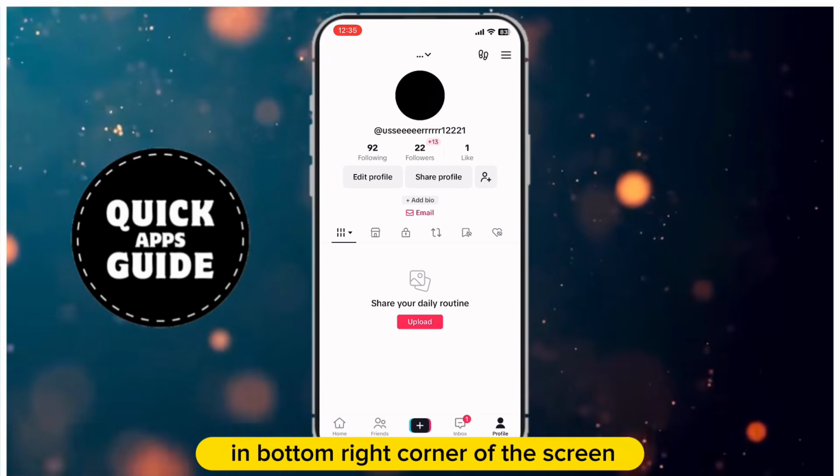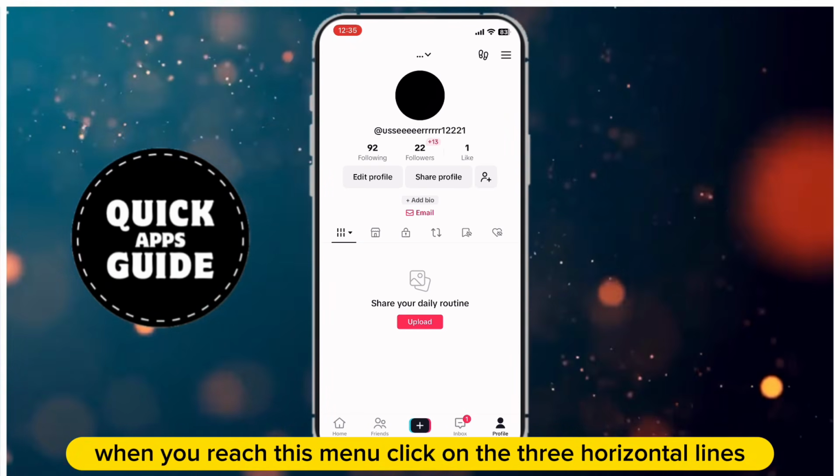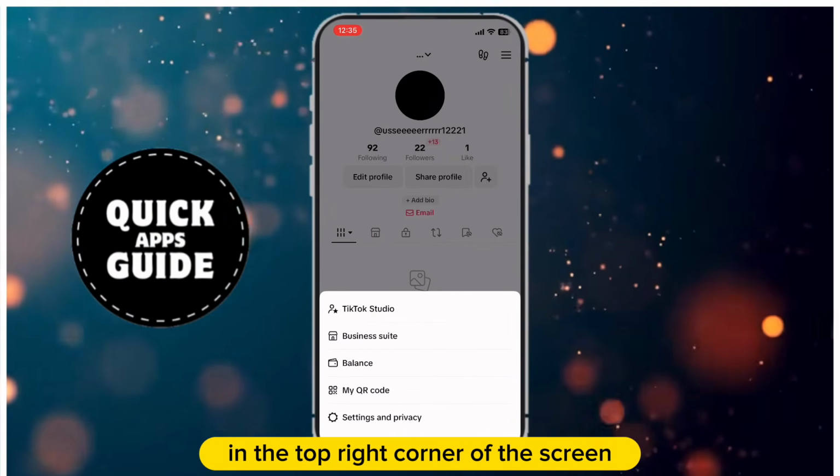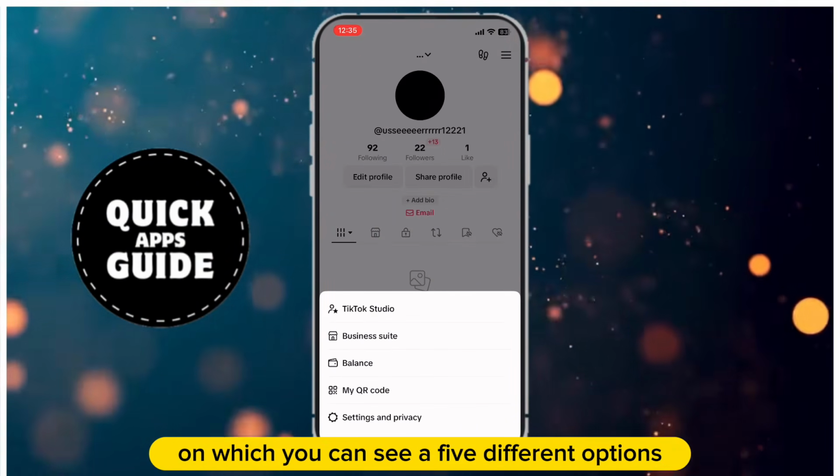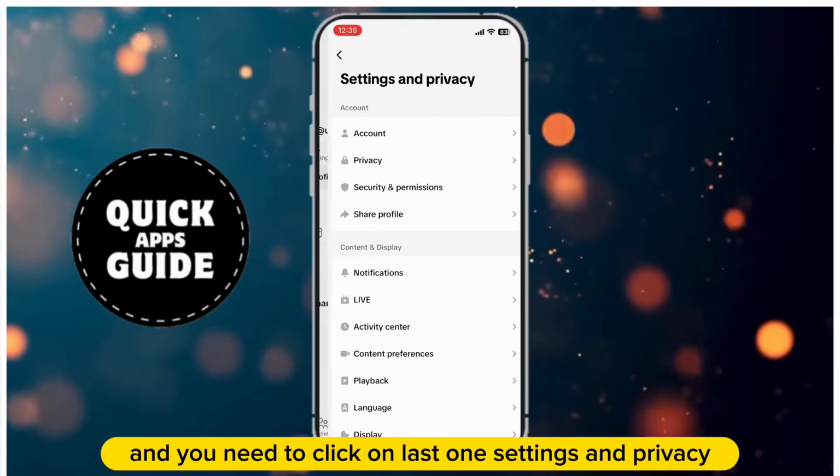So to turn it on, go to your profile by clicking on the little man icon in the bottom right corner of the screen. When you reach this menu, click on the 3 horizontal lines in the top right corner of the screen. And that will open a pop-up menu on which you can see 5 different options, and you need to click on the last one, settings and privacy.